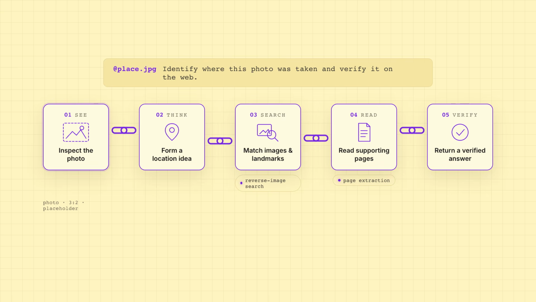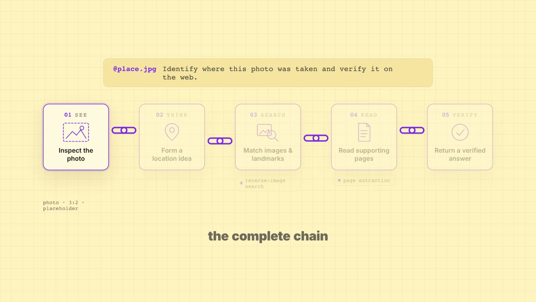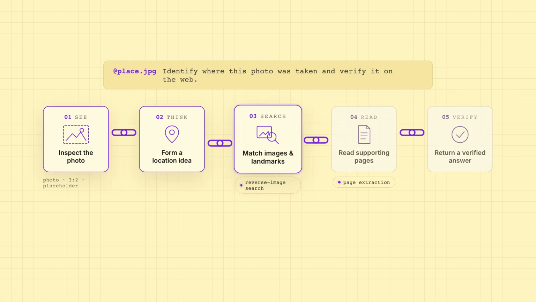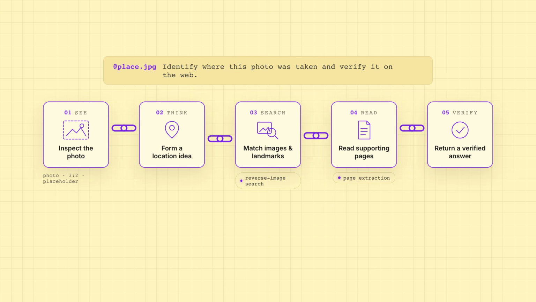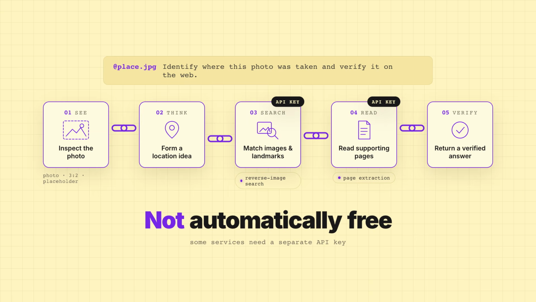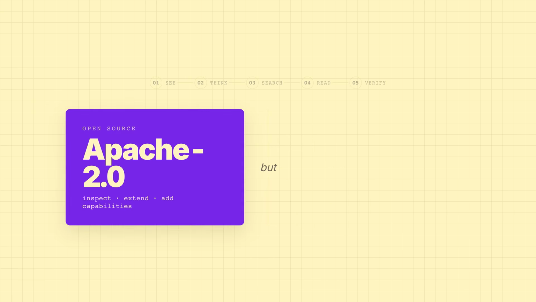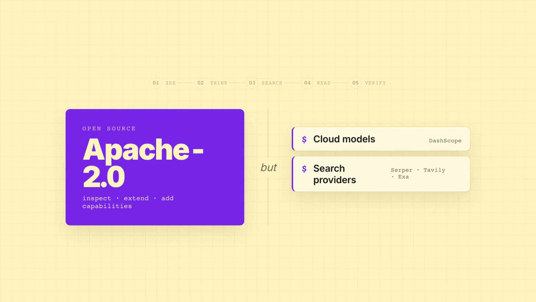The important difference is the complete chain. Seeing the image is one step. Searching, comparing evidence, and explaining the result turns it into an agent workflow. Some of these services need separate API keys, so the entire plugin collection is not automatically free. The repository is open source, but cloud models, search providers, and media generation services may still charge for usage.